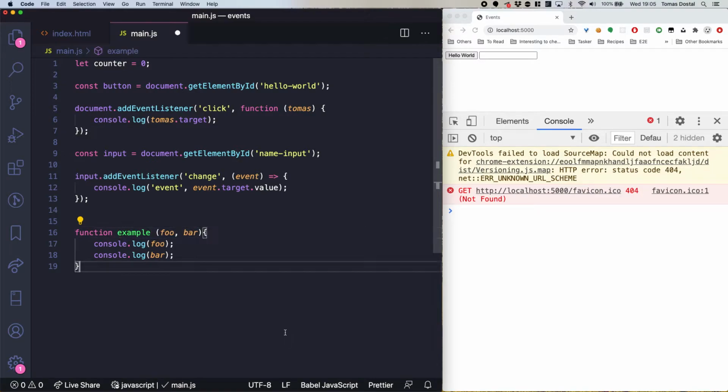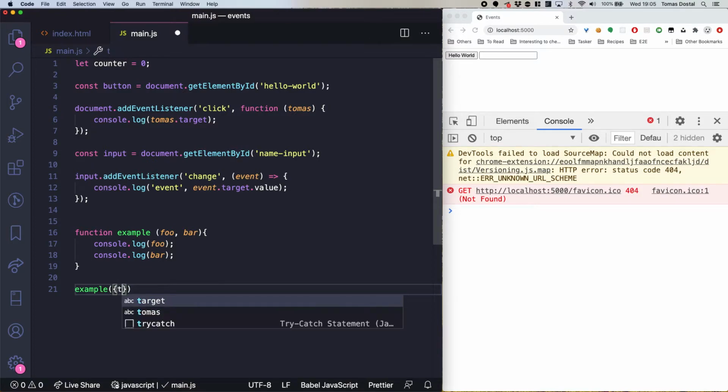Okay. So look, I'm defining my function. This is exactly what you're doing in here. I'm defining my function and saying I have two params, foo and bar, and I will console log them. Now, how do you call it? You just do example. Let's do this target. And it's some kind of object, right? So this is how you call the function.